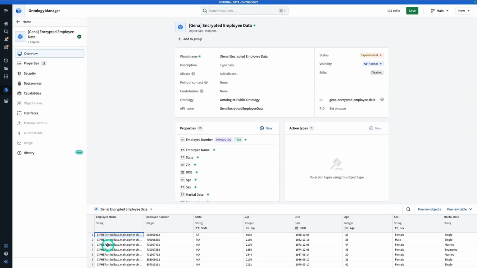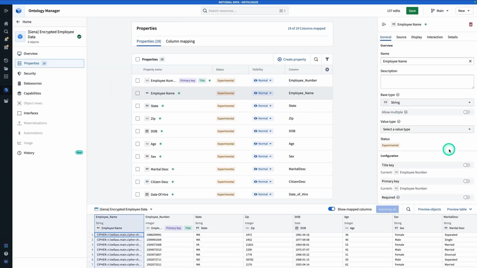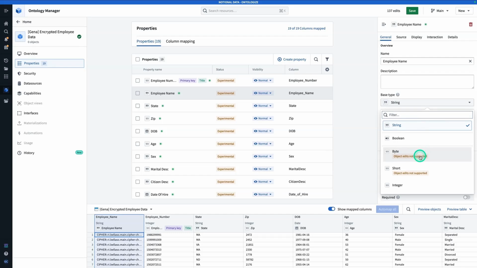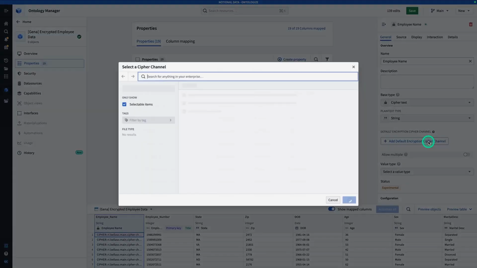So now in order to make this value decryptable, I'm going to go to properties, navigate to employee name. And now the base type here is a string. But in order for Foundry to be able to recognize this as a Cipher value and then therefore allow me to decrypt it, I'm going to have to change this to being ciphertext. And now I'm going to have to select the Cipher channel associated with this encryption.